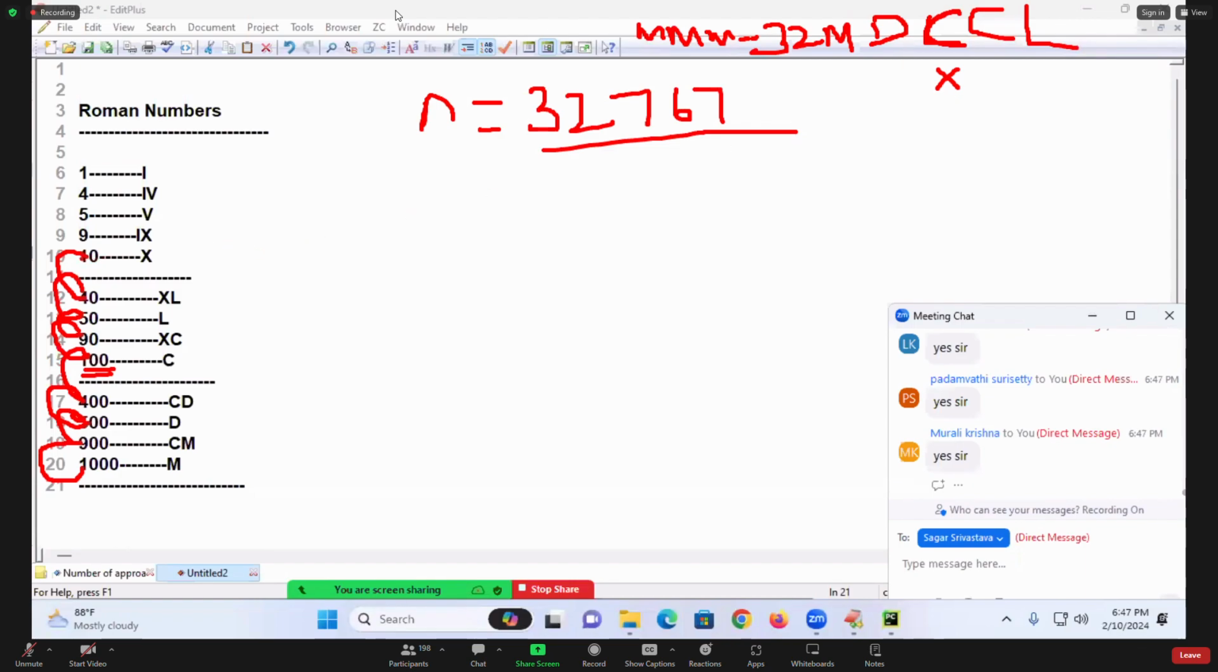How much is left out? 7. Does 7 contain 10? Does 7 contain 9? Does 7 contain 5? Print V. Subtract 5. 7 minus 5 is 2. Does 2 contain 4? Does 2 contain 1? Print I. Subtract 1. Left out 1. Does 1 contain 1? Yes, print I. 1 minus 1 is 0. 0 does not contain any Roman numeral. Do you understand this?